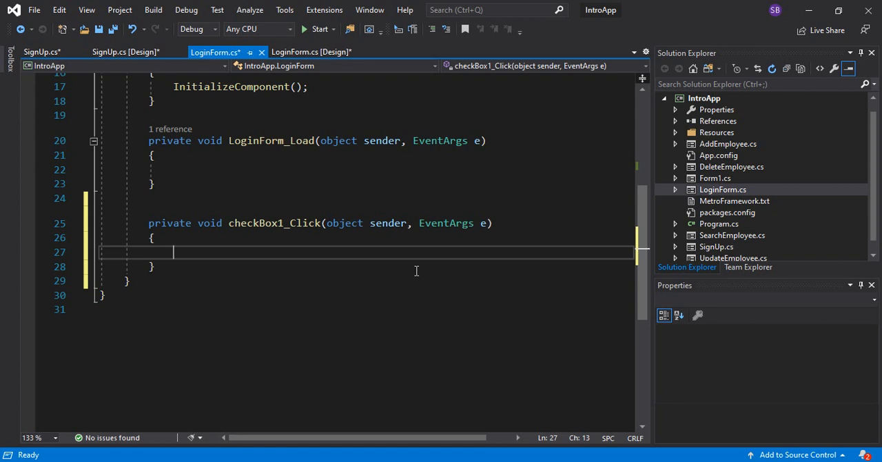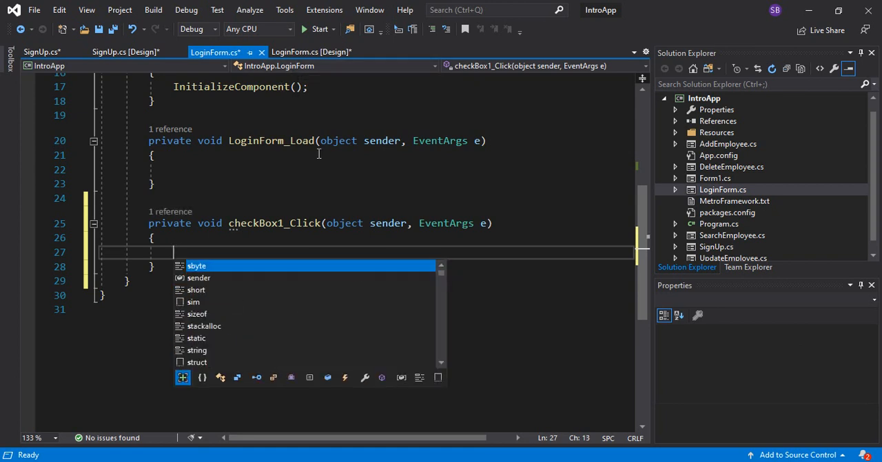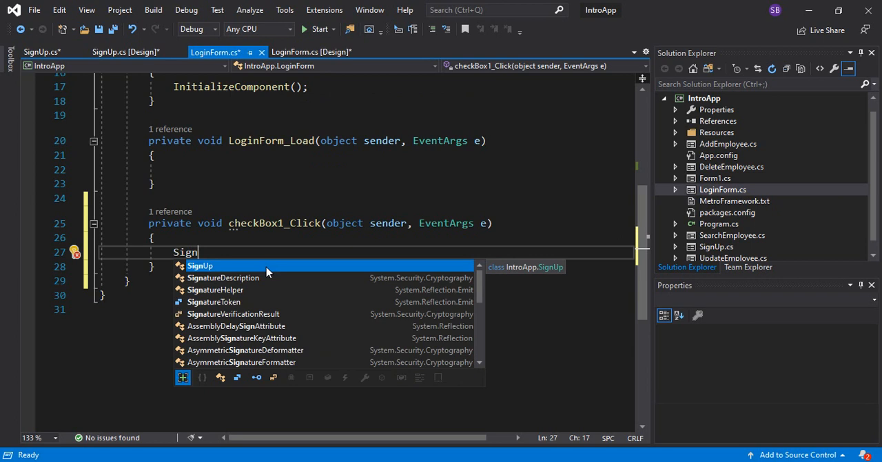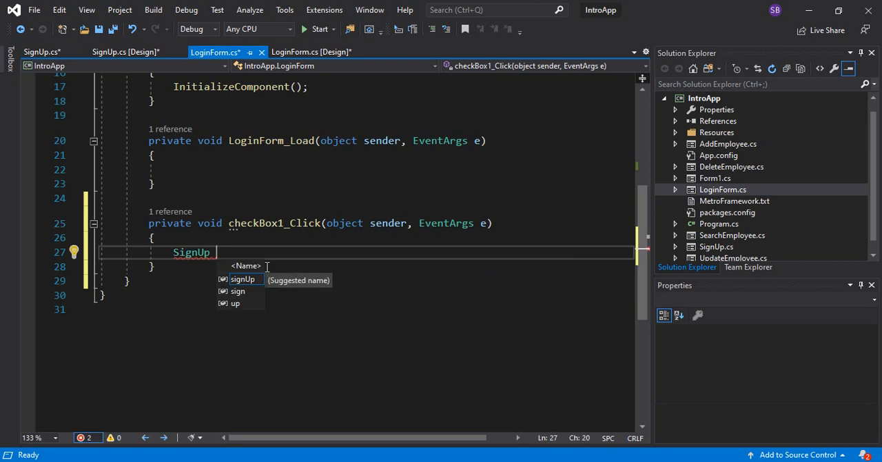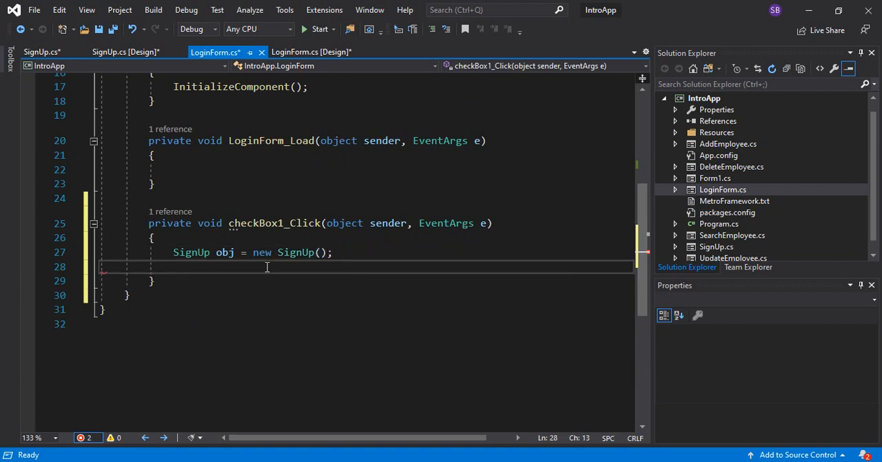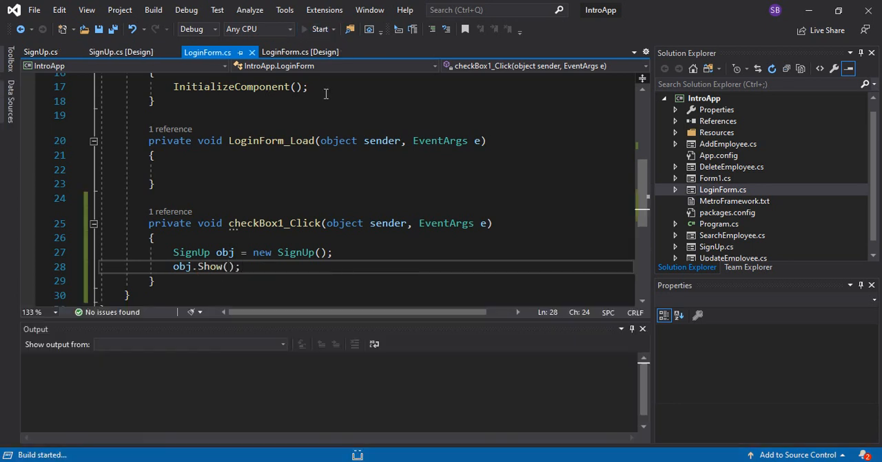What I will do is navigate to the sign up form as soon as someone clicks the checkbox, because he or she is not already signed up. So yeah, I will create an object here, and through that object I will simply show my sign up page. Okay, so let me just start it right now.